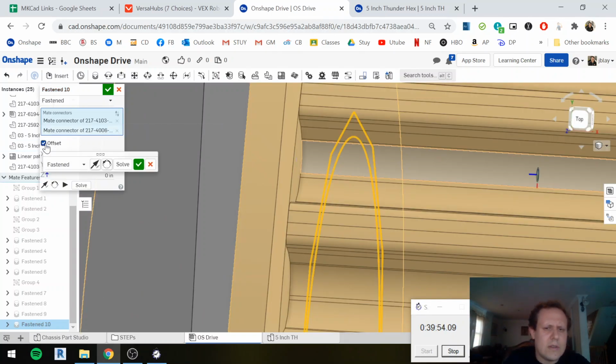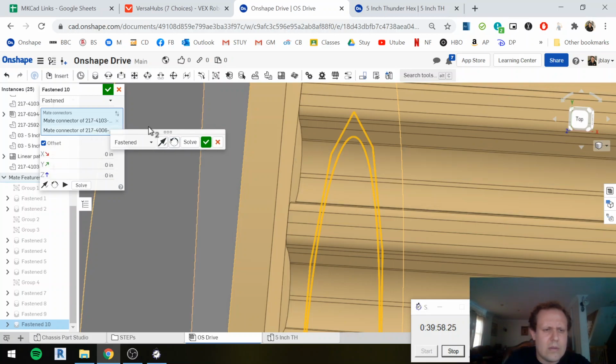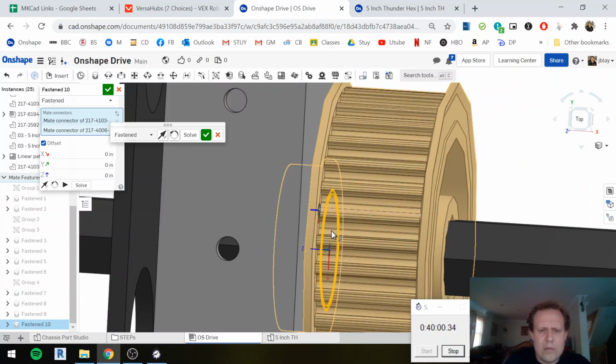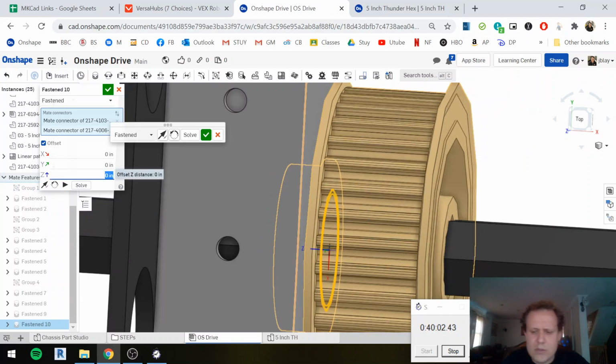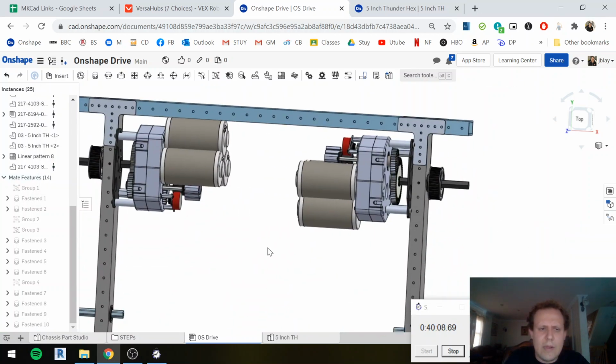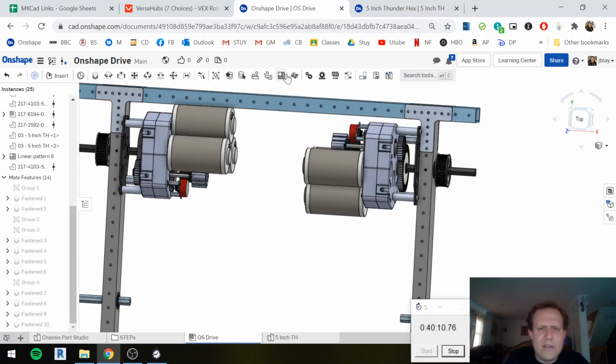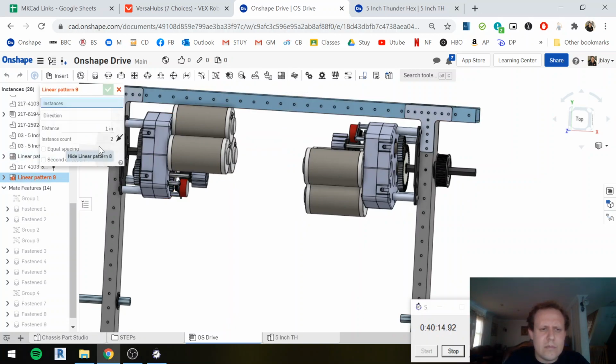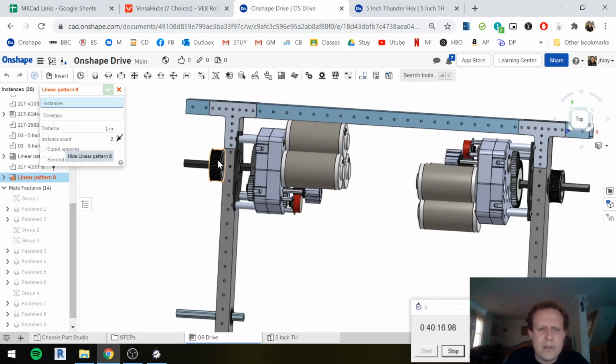Offset by restriction -125. Okay, good. Now I will pattern these two. Oh, I didn't expect that to be covered.